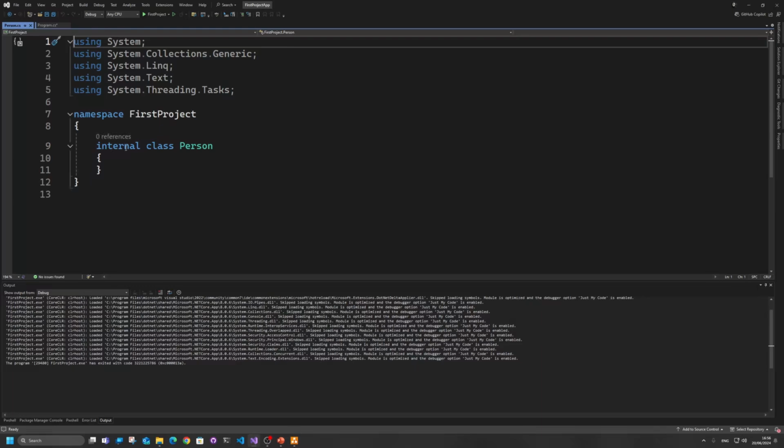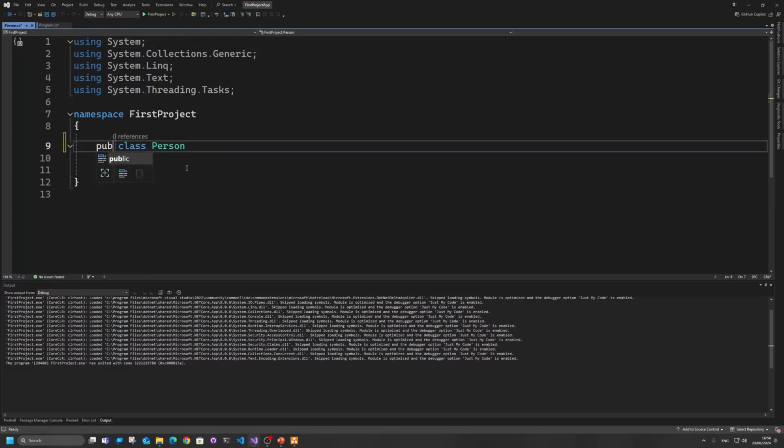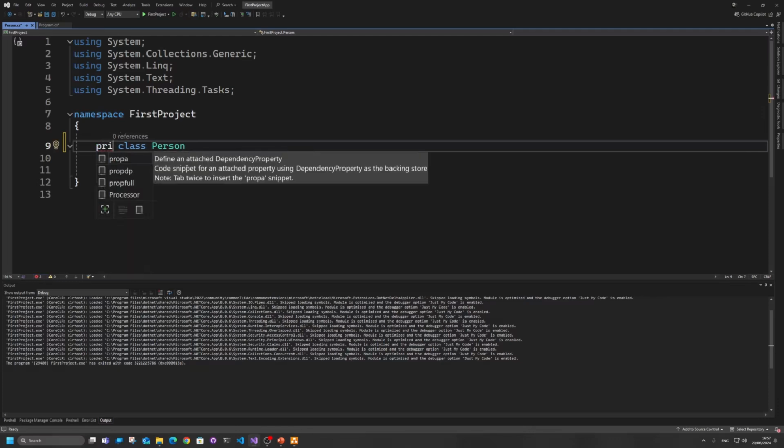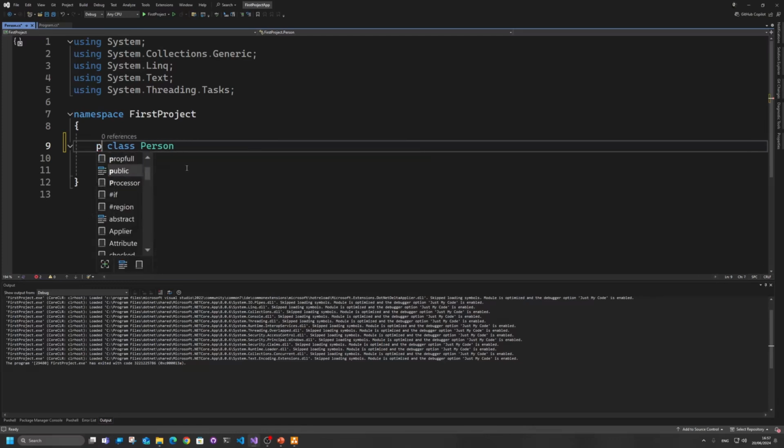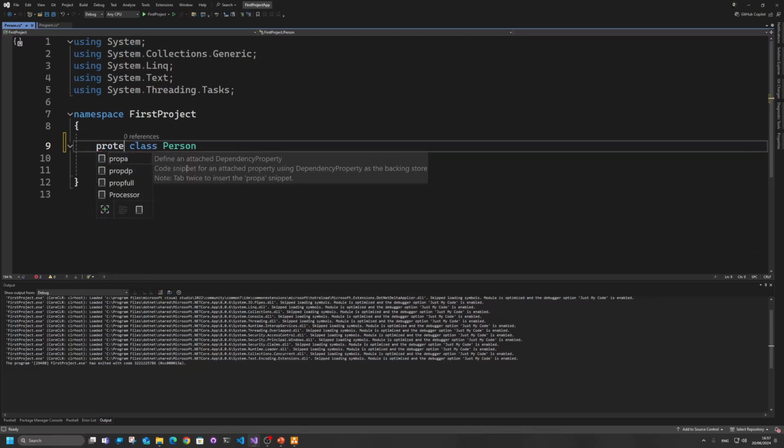It's internal. I am going to explain to you guys later what internal means. Actually, mainly we have internal, we have public, we also have private, we have protected, we have partial.